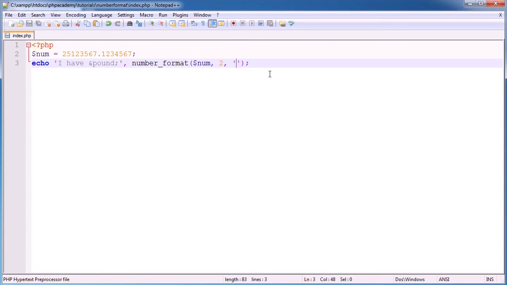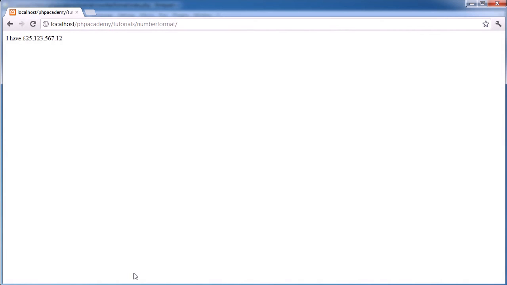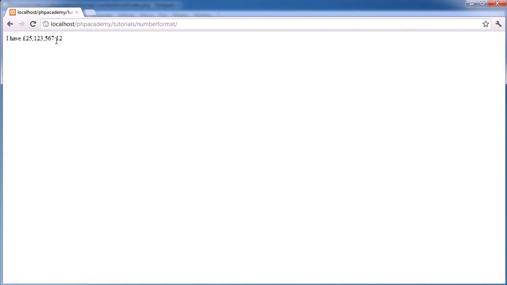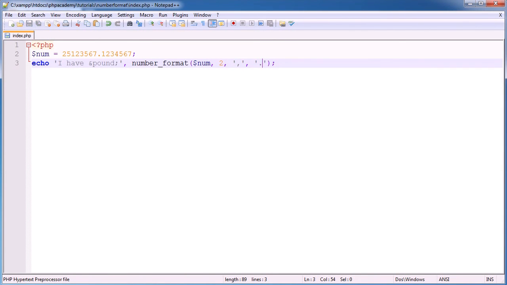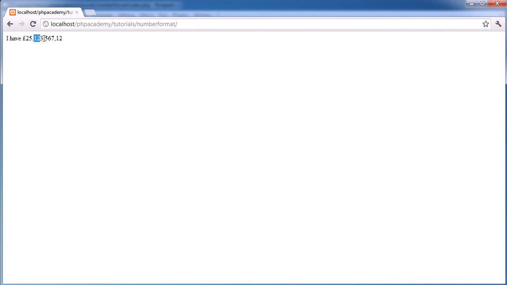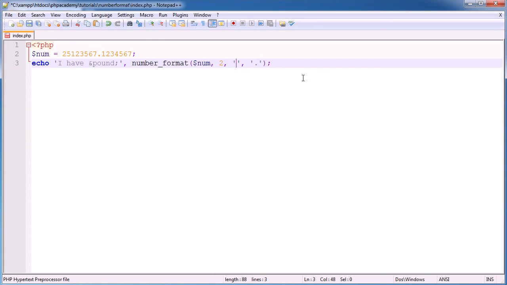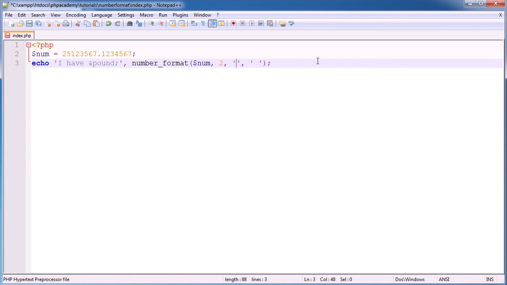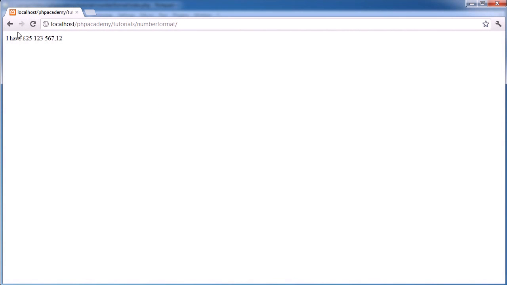So if I was to, for example, say dot here and comma here, this would be how it's displayed at the moment. So when I refresh, you see nothing's changed. So we've passed through these additional parameters here, they're strings. So here, instead of a dot, I could do something like a space, for example. Now you'll see that instead of that dot, that's just been removed and replaced with a space. In actual fact, we could change this to a comma and this to a dot. So now this will look like 25,123,567,12. Or we could just remove this altogether, keep this here, and we have a whole different way of displaying a number. So that's the control you get over that.